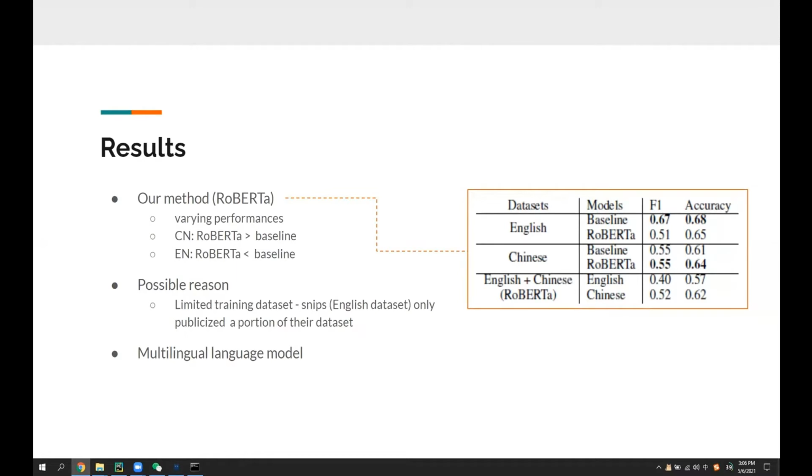We also trained a multilingual language model using both English and Chinese datasets, but found that it has worse performance, which is likely because the two datasets have a different set of intent labels.